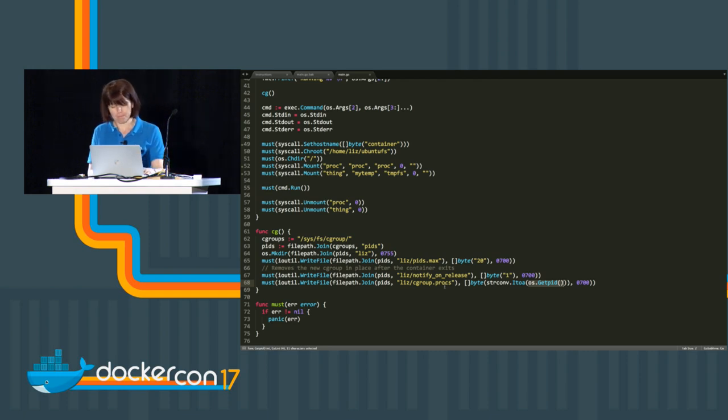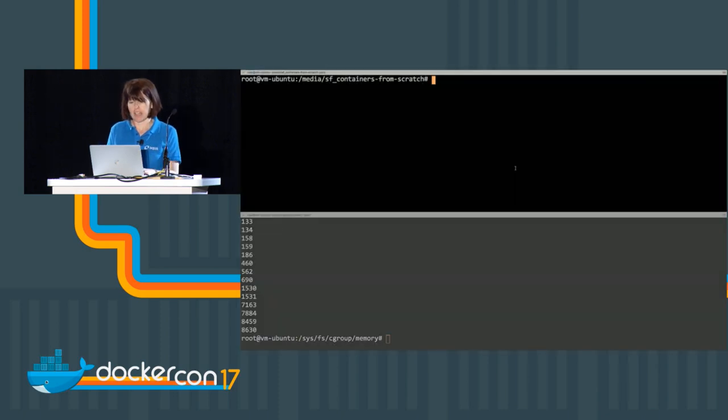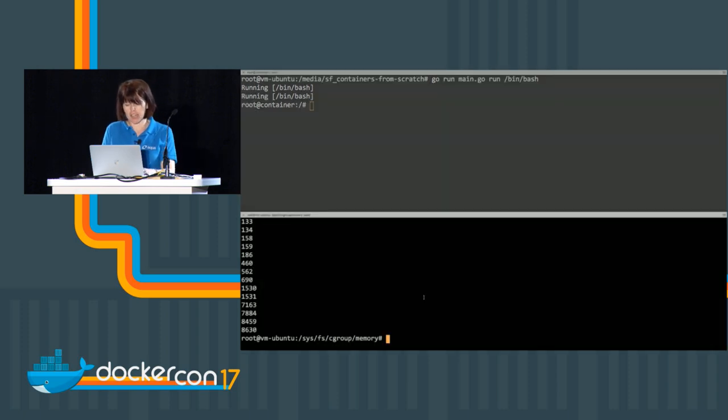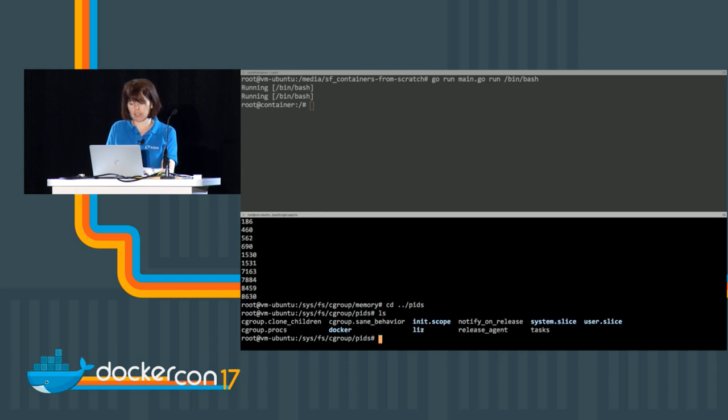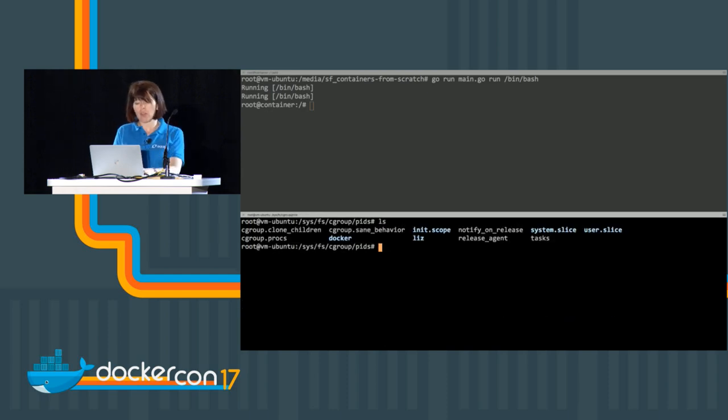So, have I saved it? Okay. It doesn't look any different from the point of view of the container, but if I look inside the PIDs directory, we should see, let me bring that up a bit, yeah, we see a Liz directory. That's kind of what we expect.